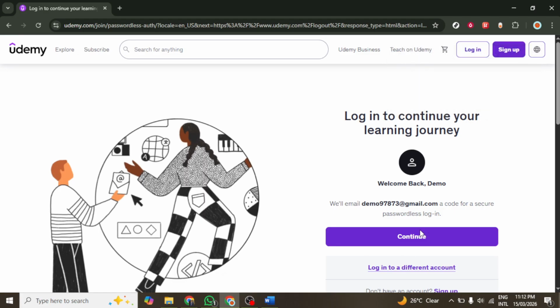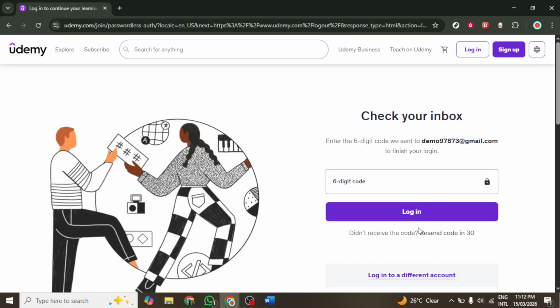This dashboard serves as your central hub, displaying all the courses you have purchased or enrolled in. Here, you can easily resume lessons, monitor your progress, and explore new courses that may interest you. The learning dashboard is designed to enhance your educational experience.